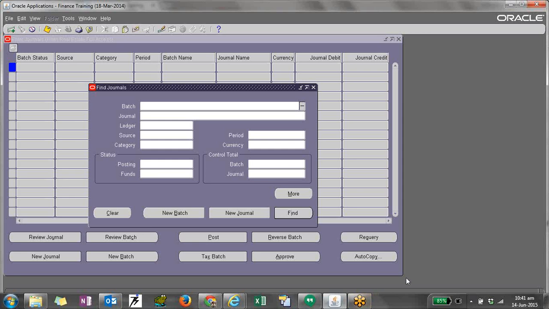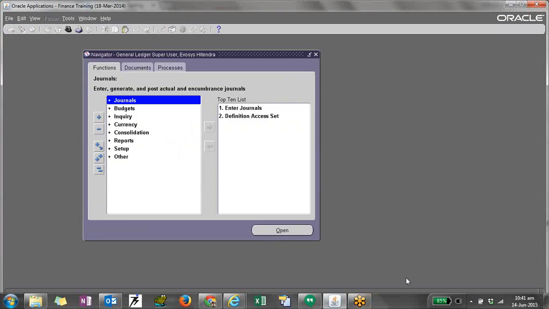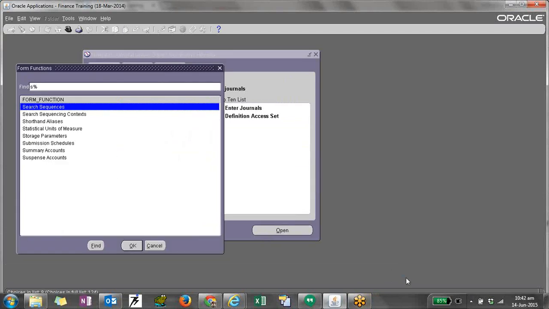So first thing, subledger accounting in itself is not an application, you will never find a responsibility for subledger accounting. So subledger accounting is part of the different applications, but there is no responsibility for it. SLA is shared across all the applications. It's one common accounting engine which will be used for all the accounting which you are doing. So you will find it in all subledgers, but not in the general ledger. If I do Control L SLA here, there is no form function available for subledger.